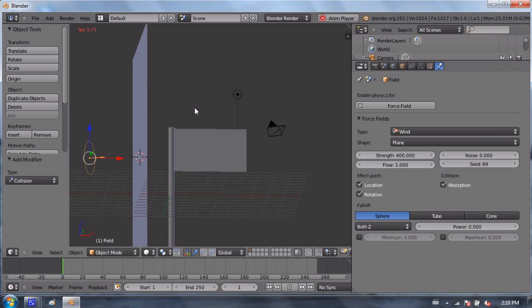Let's go ahead and press Alt-A. And that obviously slowed down my simulation quite a bit, but I believe that the cloth will now no longer blow in the wind. It will just fall down. Nope, it's just falling down.